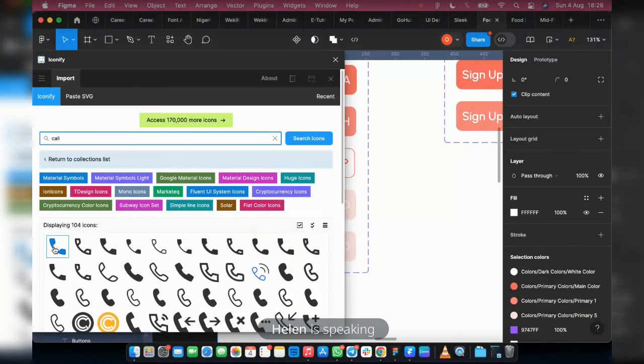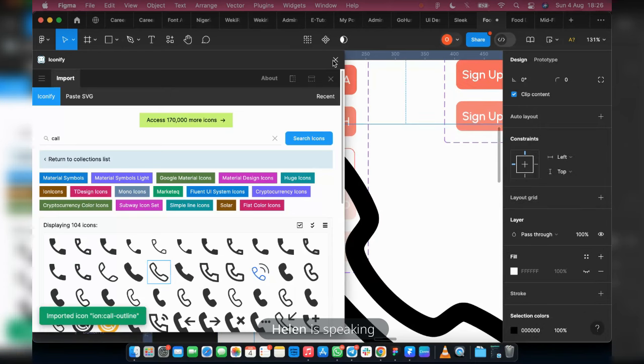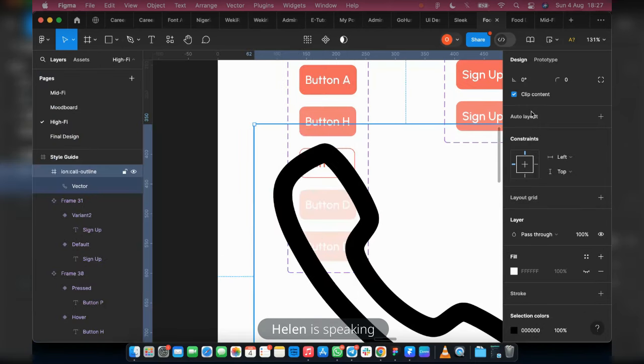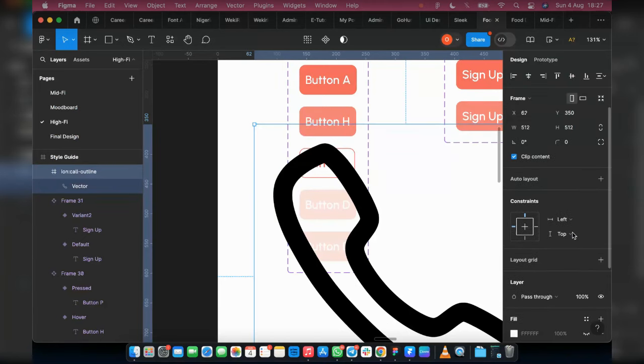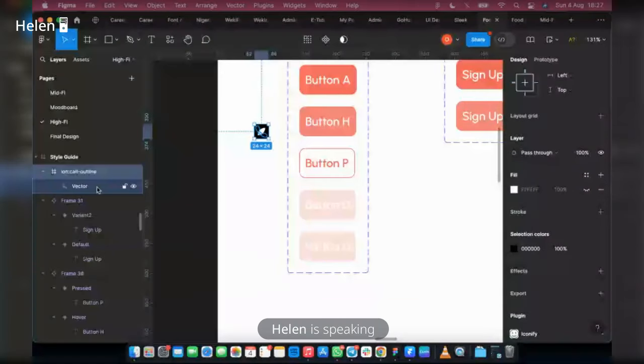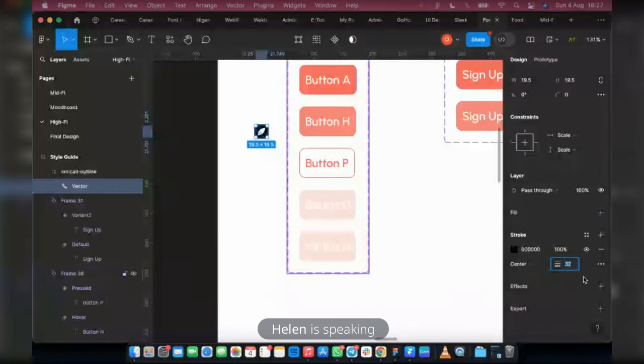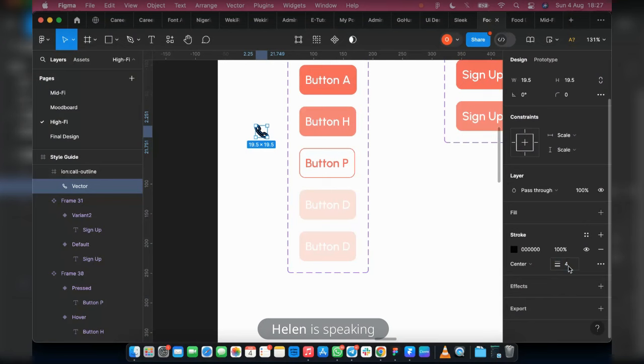Okay, so let's just take any icon at all. We are going to use this one. Let's drag this one out, close it, and reduce the icon size. We are going to use 24. I'm going to come here, hold on this vector, and reduce the stroke. The reason it's like this is because it is in stroke. So I'm going to use 4. 4 is too thick. So I'm going to use 2. Okay, 2 is okay.